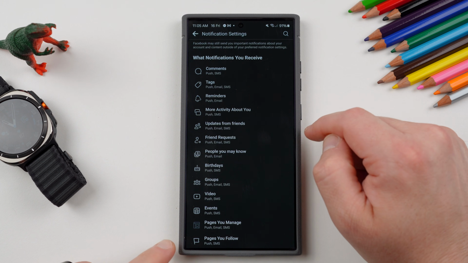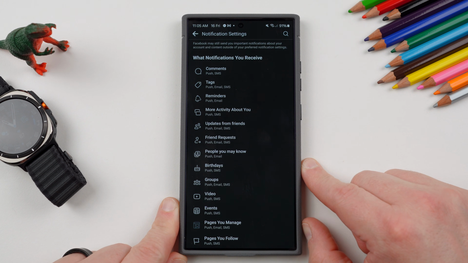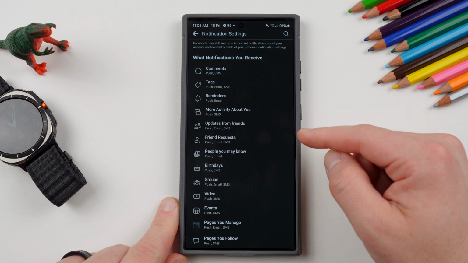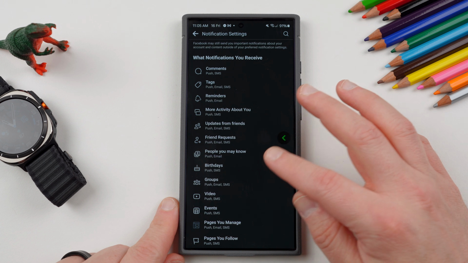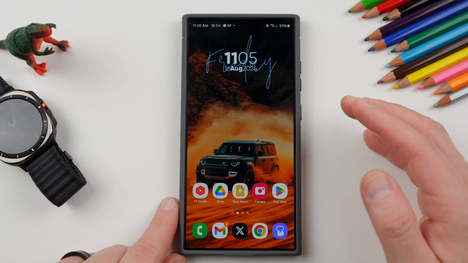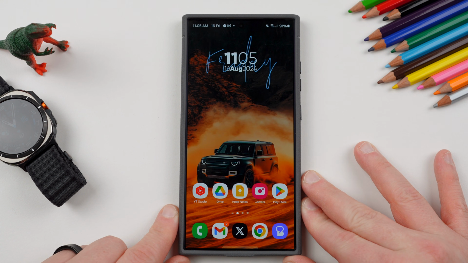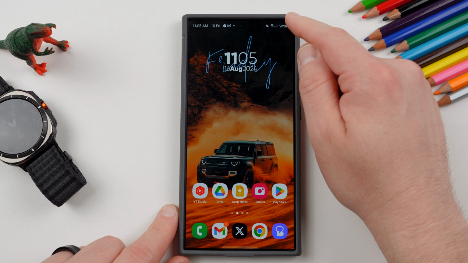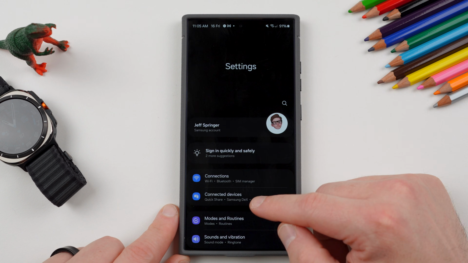It would actually be nice if the Samsung menu and the Android menu for notifications were a little bit more similar to this, but this is only available for certain apps, so you should check this, but it's not something that you're going to be able to do for every individual app. So once you've done those things, let's go back to settings.